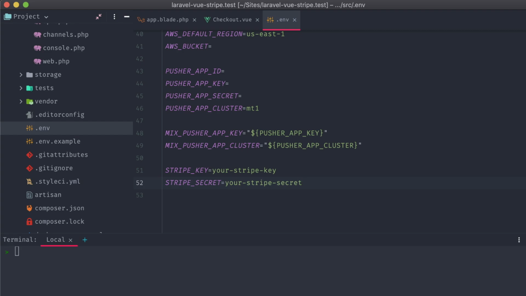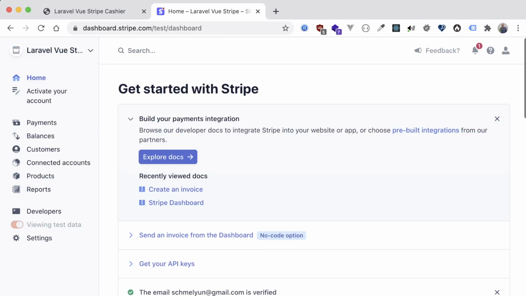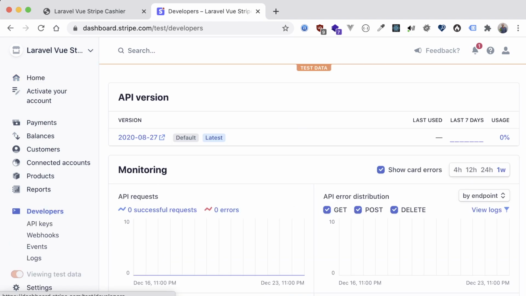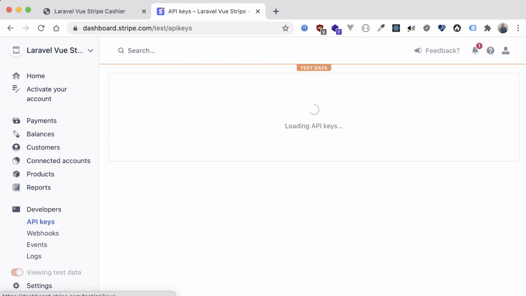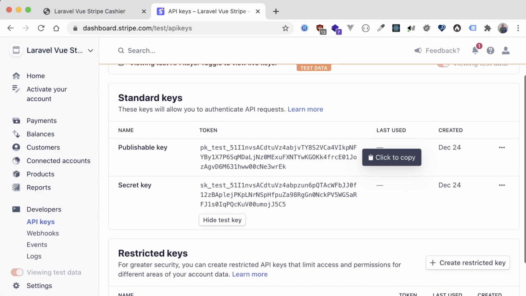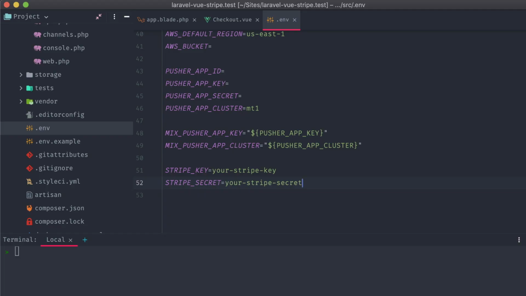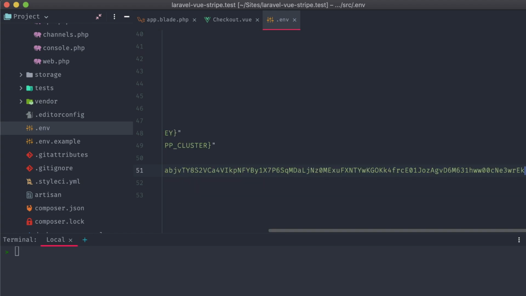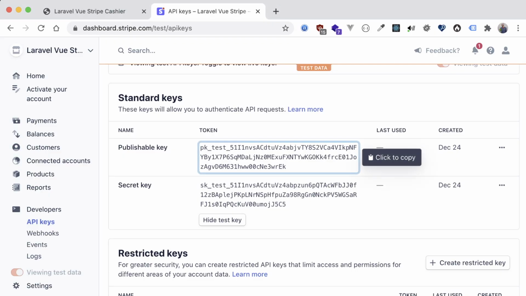Let's head over to Stripe so we can get those values. After signing into my account, I'm going to create or navigate to the account that I'll be using for this app. Then I'll navigate to the developer section on the left sidebar and click API keys. That will bring me to a page where I can see the public publishable key and the secret key. Let's copy over both of these to their respective places in our Laravel app's .env file.